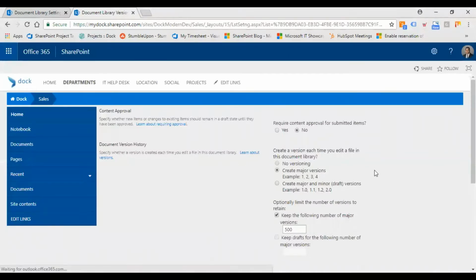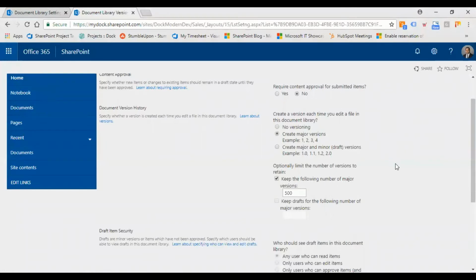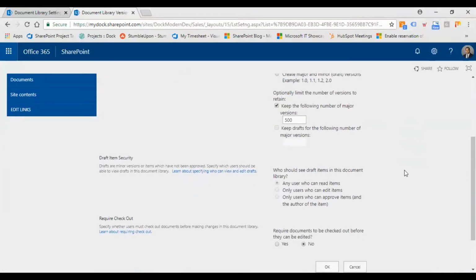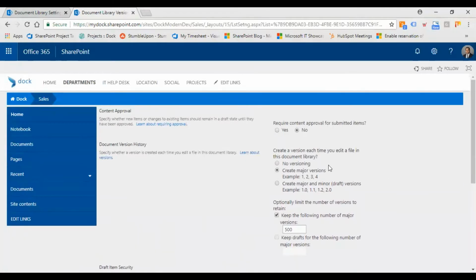Once you do that, as you can see on the screen, there are a lot of options. You can create a version each time you edit a file in this document library. For that, you can create major versions like 1, 2, 3, or you can also go for minor versions like 1.0, 1.1, as per your requirements. The next thing is you can also limit the number of versions that you want to retain, and the maximum is 500. You can't go beyond that. Make sure you have checked the particular choice that you want. I'm going for create major versions. And once you do that, click on OK.